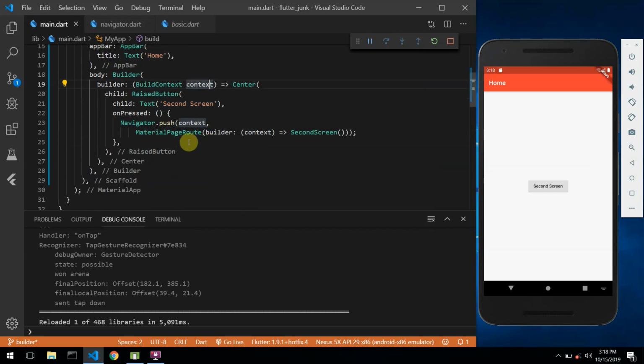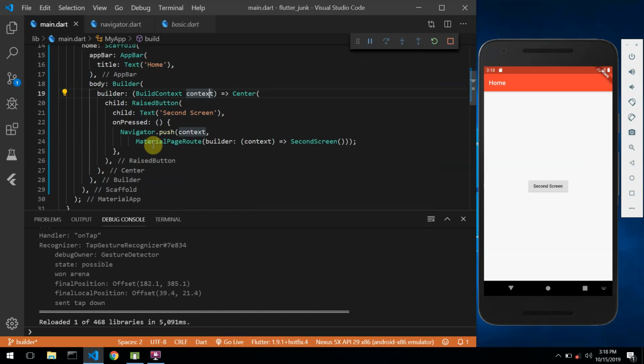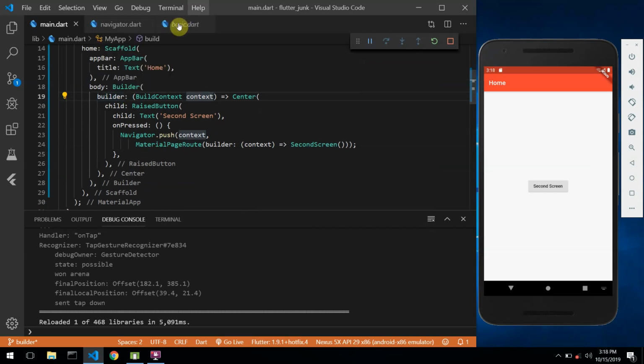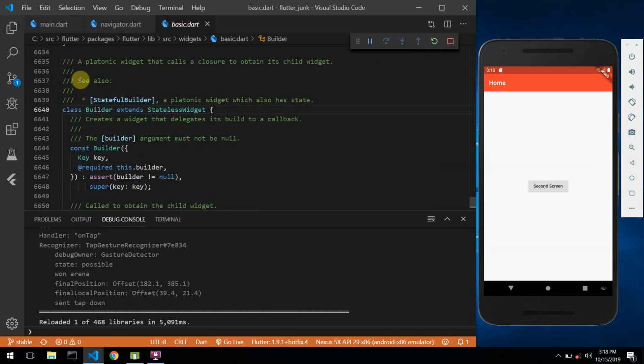So that is how to actually solve this. So that's what a builder does. If I come over here and I see this statement again, they said what? A builder is a platonic widget that calls a closure to obtain its child widget. So platonic simply means existing in its most simplest form. I think that would be a good explanation. Platonic just means the most basic form of a particular widget that calls a closure to obtain its child widget.